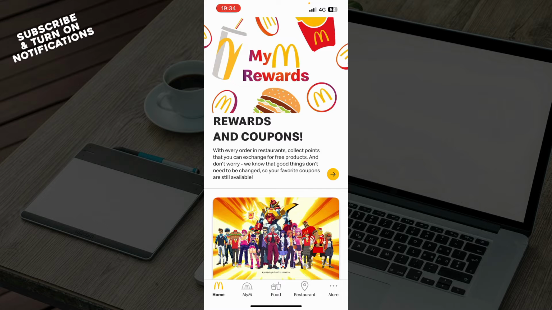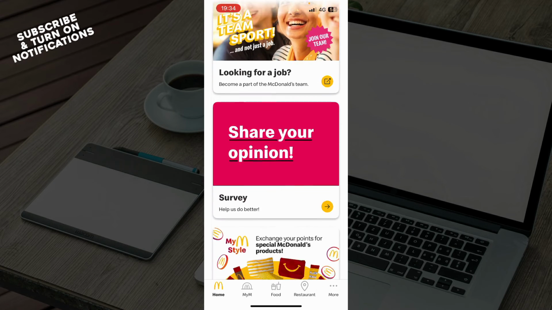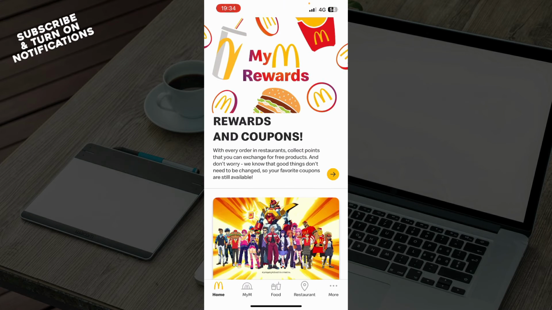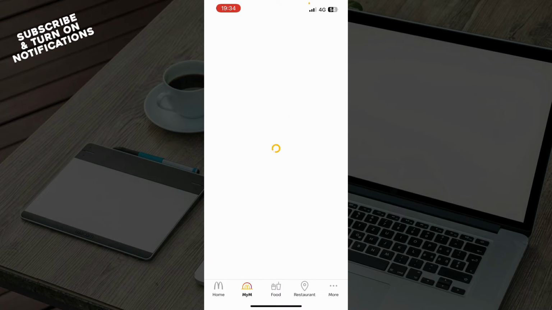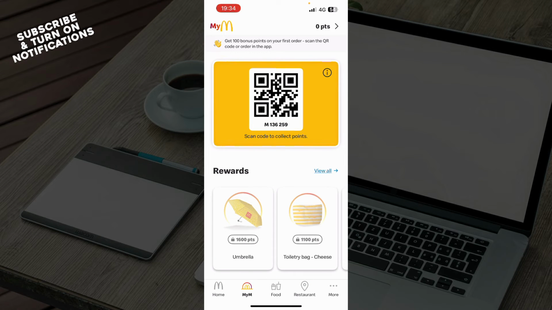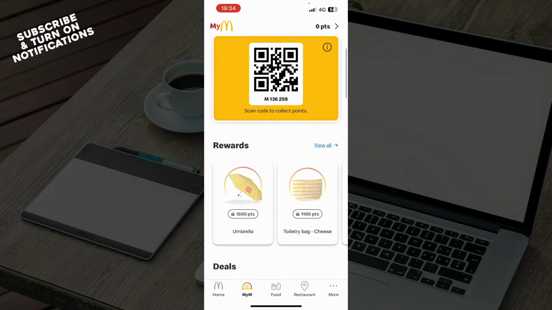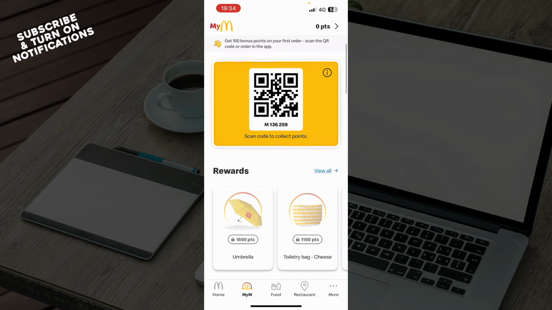As you can see here, we have the McDonald's official application with a lot of different options. We have the rewards and coupons here, and some more stuff on the home screen that you can check out. We also have My McDonald's, where you have your code which you can scan, and some rewards which you can get by buying stuff from McDonald's.